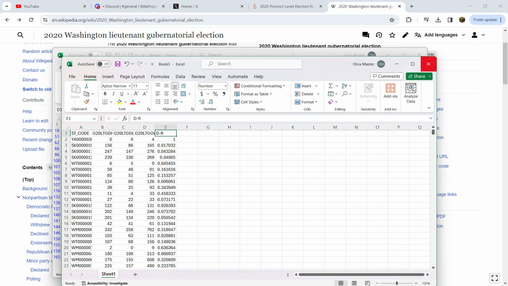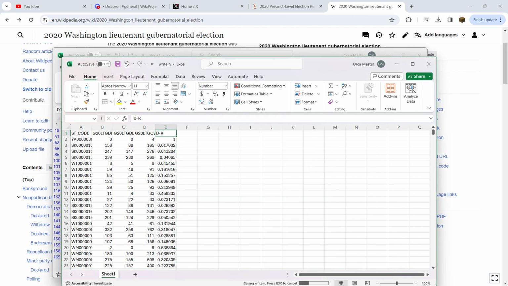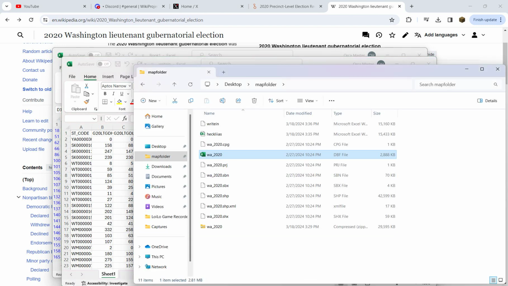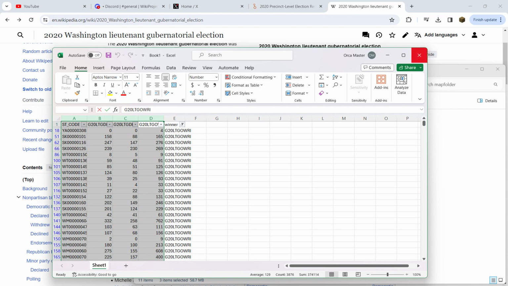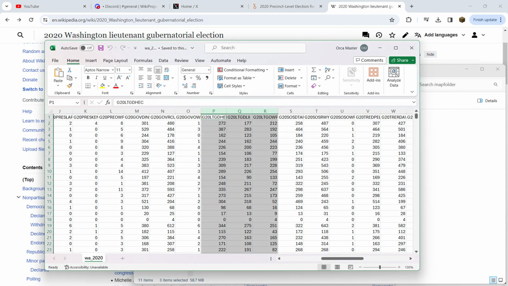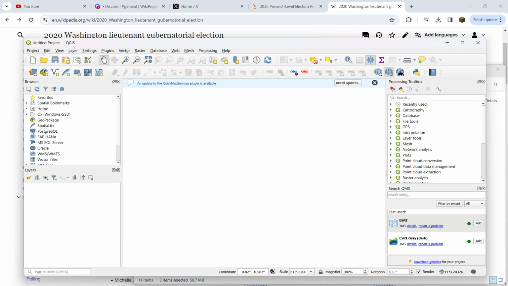So yeah, this works out like this. And then we can just save this as right in. And now we should have both of our colors. And then I can X this out. Don't save. X. And then QGIS, I already have it open.